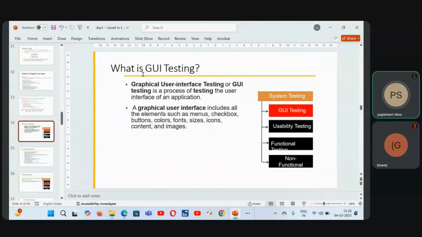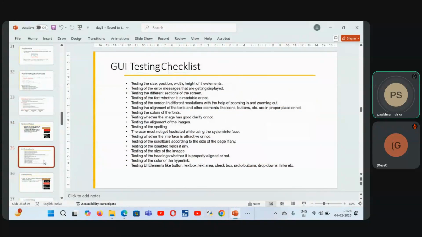See, UI is nothing but graphical user interface. It includes all the elements such as menus, checkboxes, buttons, colors, font size, icons, content, and images. Everything should be focused here. It is one part of system testing. So what are the checklists? I will tell you.